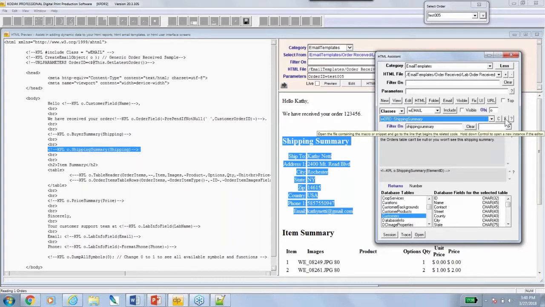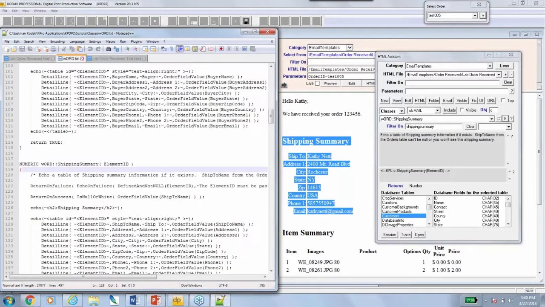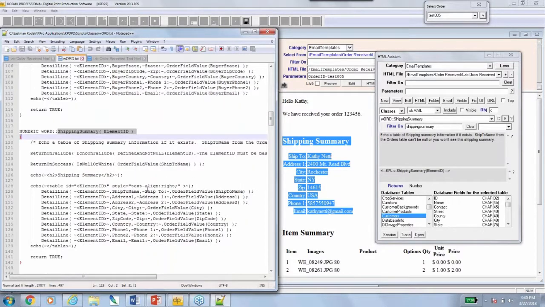Open up the file containing the macro, containing this function, so that you can see really what it's made of. It takes you right into the right document. In this case, it's the or.txt class file, right to the shipping summary. And it's showing you where it's pulling all of this ship to information from. It's pulling it from the order table, ship to name, address, all of these.